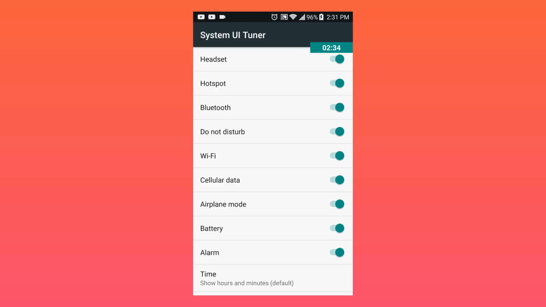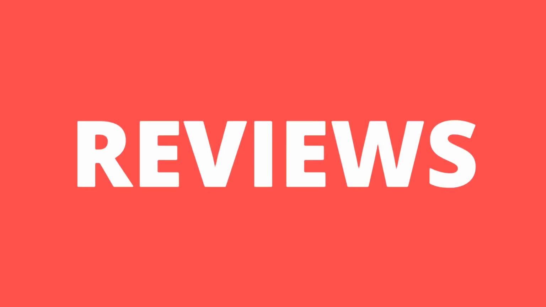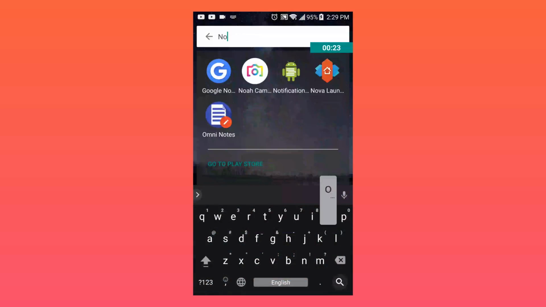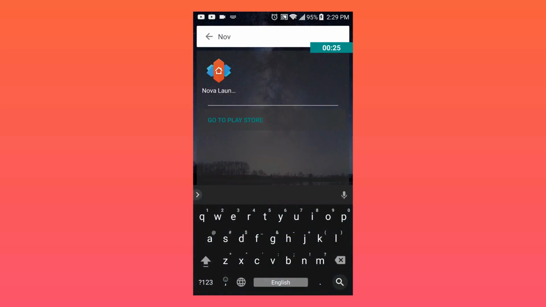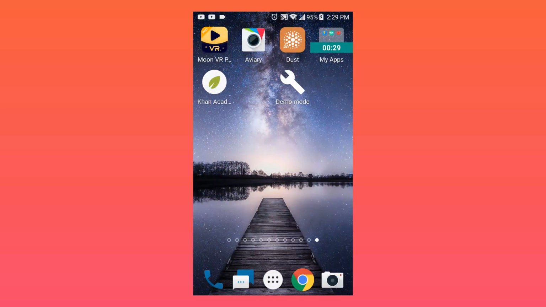Hey guys, it's Avi here, and in today's video I just want to show you how to use the System UI Tuner in your Axon 7. And this one is actually running Android 7.1.1. Got it to work. So let's download the Nova launcher, but you don't need to use it. I'm still in the stock Android because I just like that better.